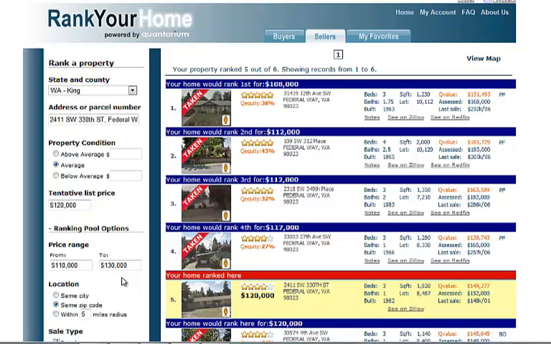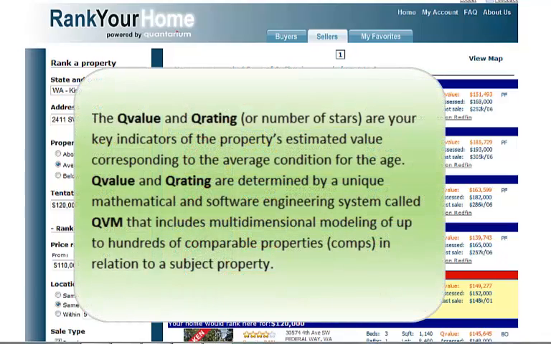Let's take a quick minute to go over some terms to make sure you understand the information presented to you on the Rank Your Home site. The Q value and Q rating, or number of stars, are your key indicators of the property's estimated value corresponding to the average condition for the age. Q value and Q rating are determined by a unique mathematical and software engineering system called QVM that includes multidimensional modeling of up to hundreds of comparable properties in relation to the subject property.